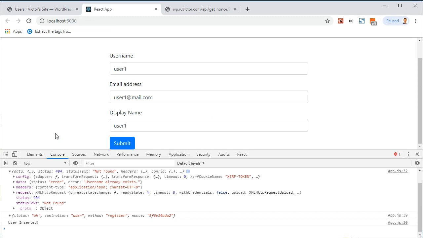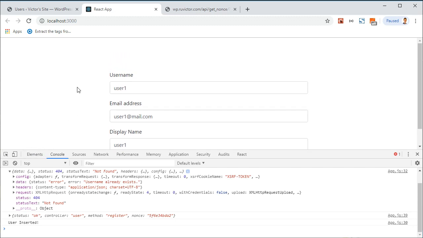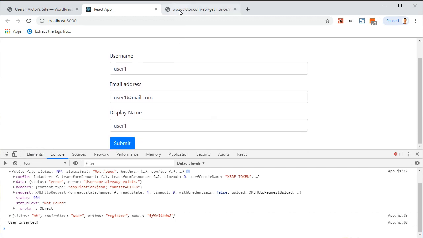So that's it guys for this tutorial. Remember, this is just a simple example on how you can use WordPress RESTful APIs using them with React, and how to secure these calls, because this nonce is the key, this is how you can get to WordPress data and how to insert data.